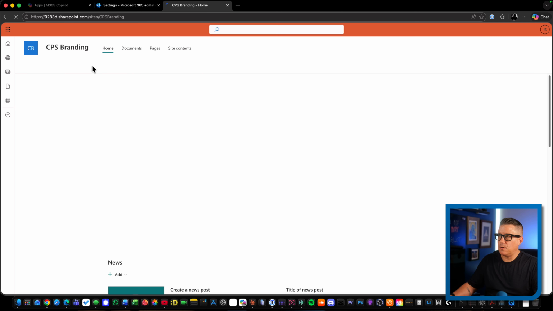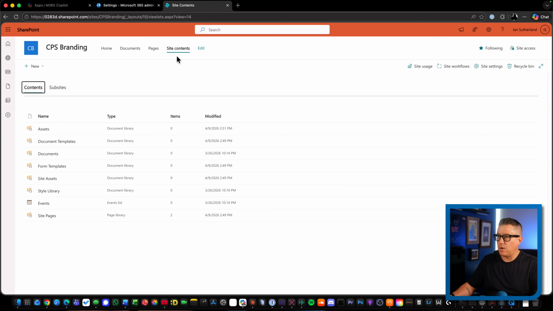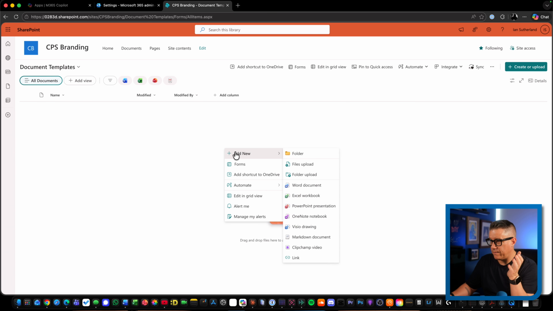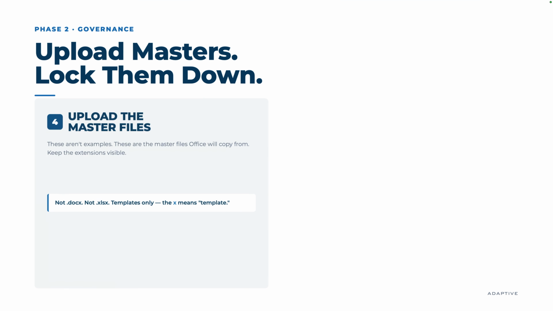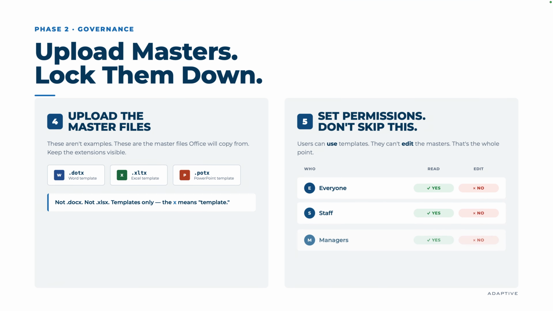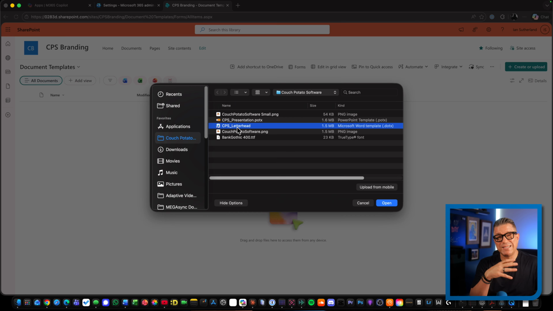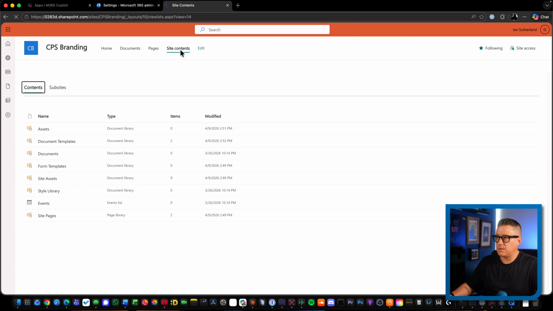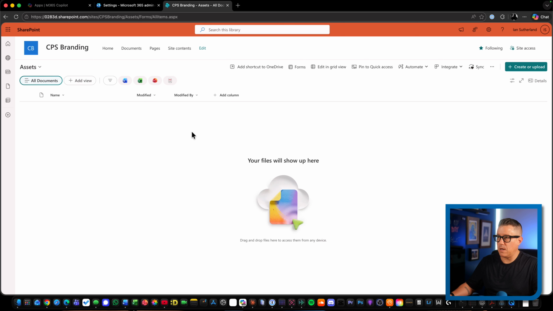And now let's go here and we're going to view site contents here. And in document templates, I've already got some templates I've created for our company. I'm going to upload a letterhead document. Now you'll notice this is a Word template. This is a dotx file, not a docx file. It's really important. And I've also got a PowerPoint template, which is a potx as opposed to a pptx. And so we're going to upload these. Great. And then let's go back to our site here and site contents. And we're going to go to assets and I'm going to upload some logos.